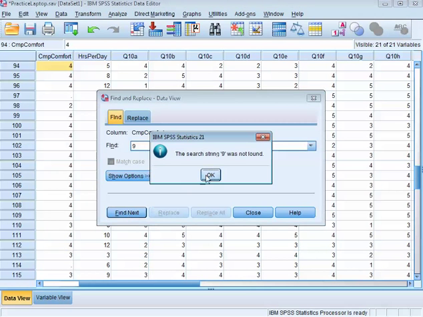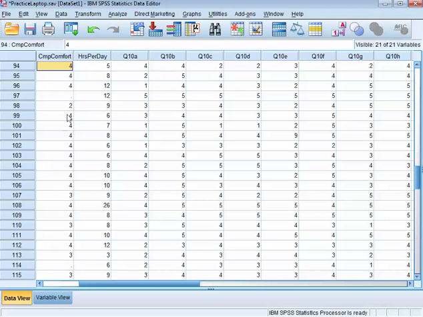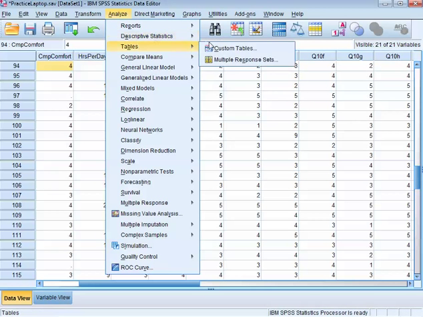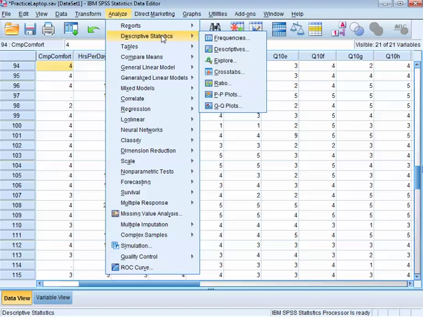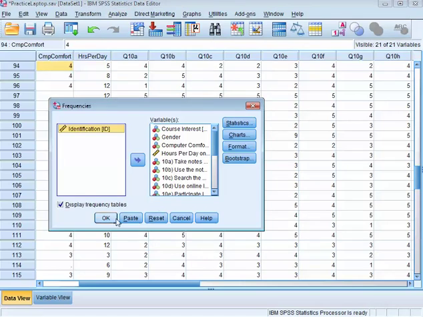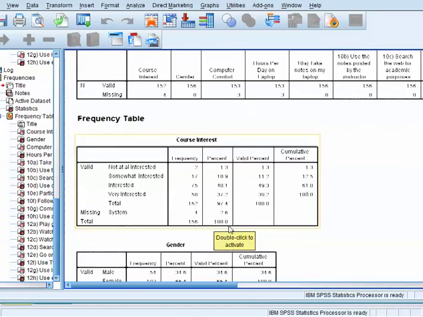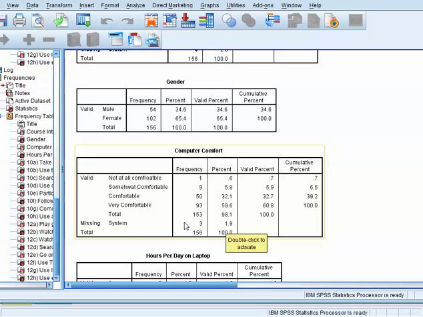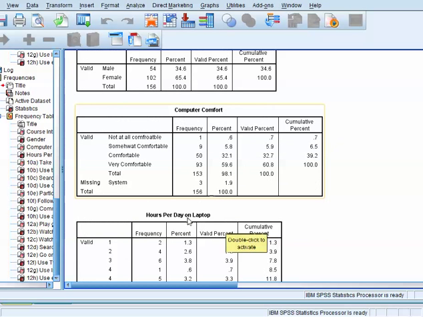I'm going to check again. Nope, I'm done. So I've cleaned up this data. I've put missing values, deleted the values. Just to double check, I'm going to go to Analyze, Descriptive Statistics, Frequencies, run it again, and it was computer comfort, I believe. And I have 3 missing values. I got rid of the 2 9s and a 22, so those are now just empty. And then here are the correct values, and that's how you would do it. That's how you clean up your data, and that's the first thing you should do when you analyze an SPSS data set.